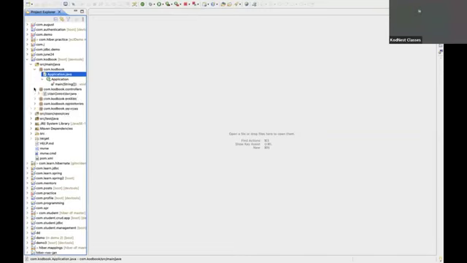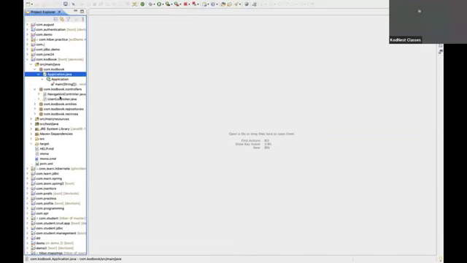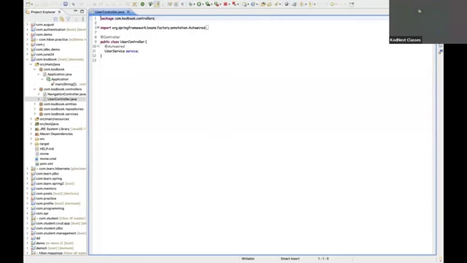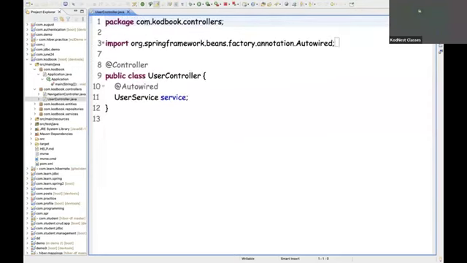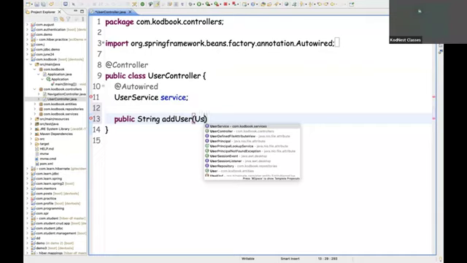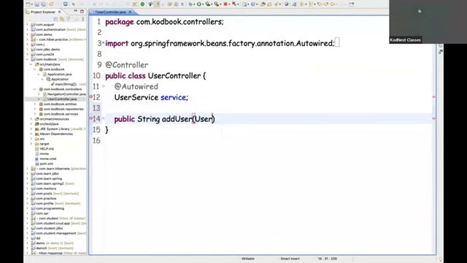So I will go to my user controller. Here I need to accept the data. Maybe I'll say public string add user. It is going to accept one user type object. And again, import user very carefully. From where are you going to import? From your project's entity package, nowhere else.